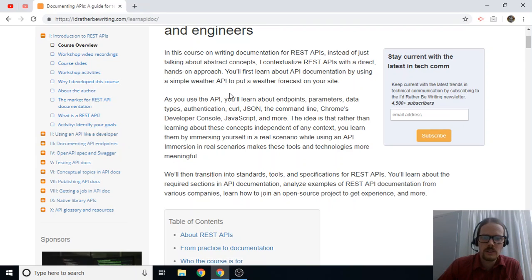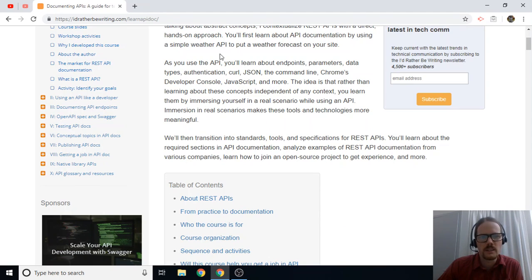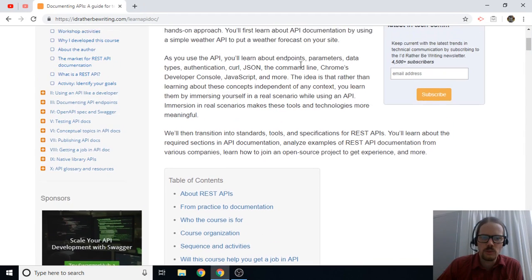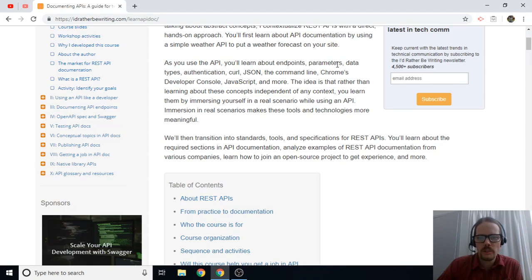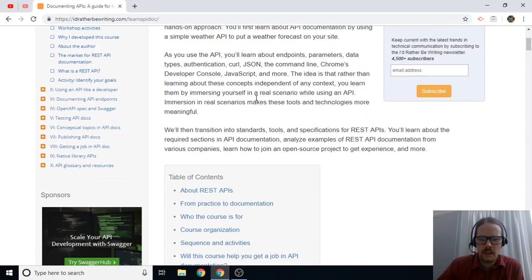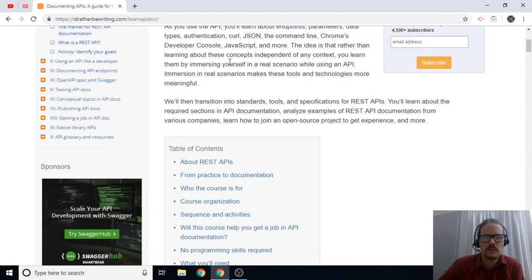You'll first learn about API documentation using a simple weather API to put a weather forecast on your site. As you use the API, you'll learn about endpoints, parameters, data types, authentication, curl, JSON, the command line, Chrome's developer console, JavaScript, and more. The idea is that rather than learning about these concepts independent of any context, you learn them by immersing yourself in a real scenario while using an API. Immersion in real scenarios makes these tools and technologies more meaningful.